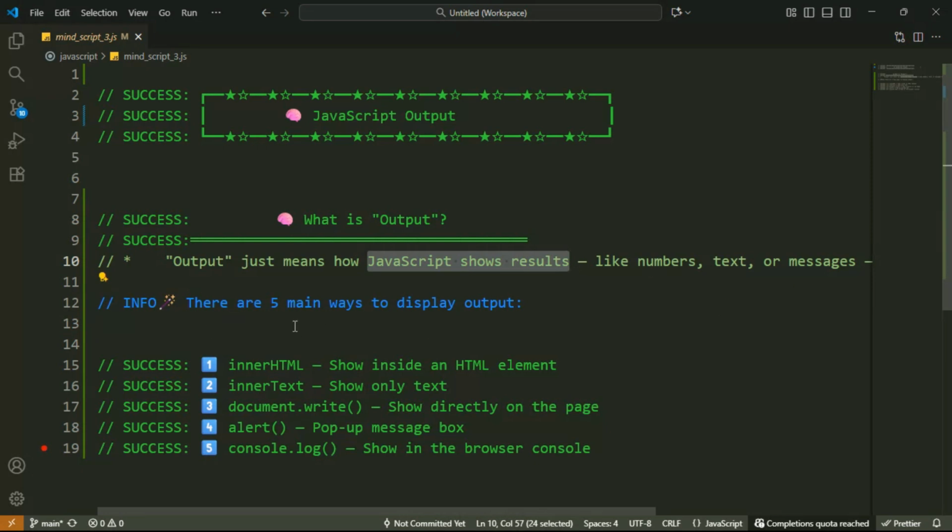And here we have five main ways to display the result to the user. So first, it is with the help of innerHTML, so inside an HTML element. So let's first work on this. Inside an HTML element. Okay, so this is innerHTML.